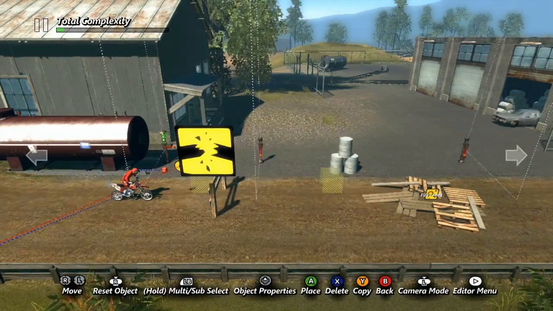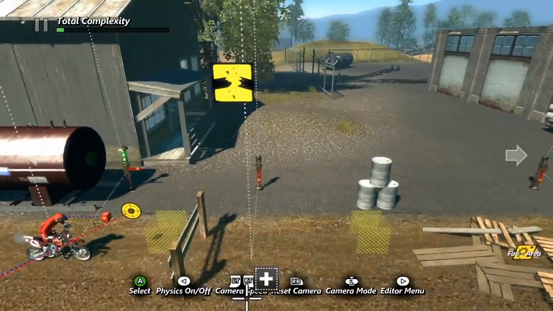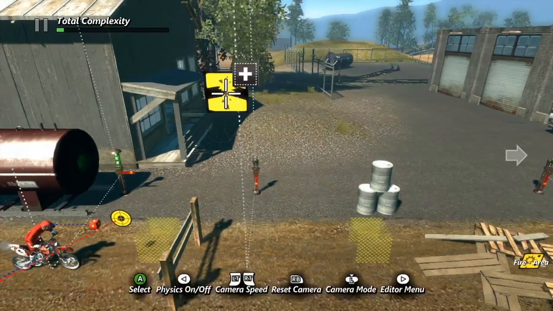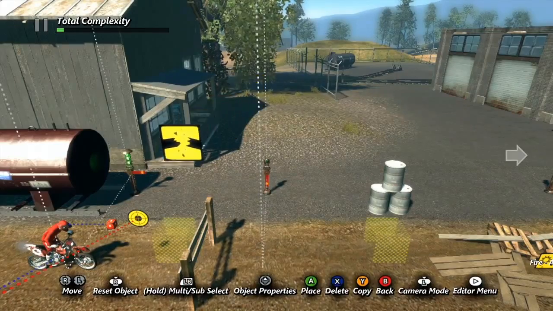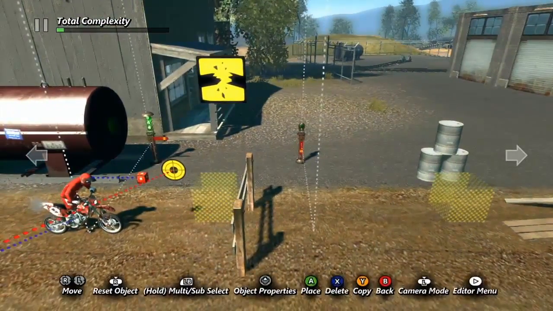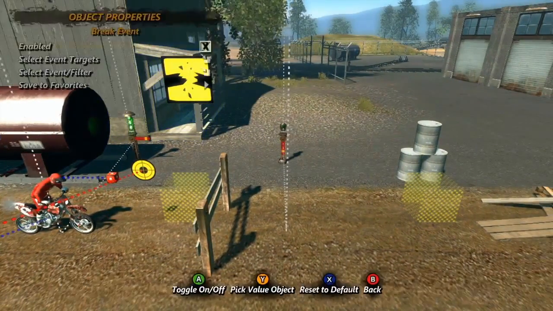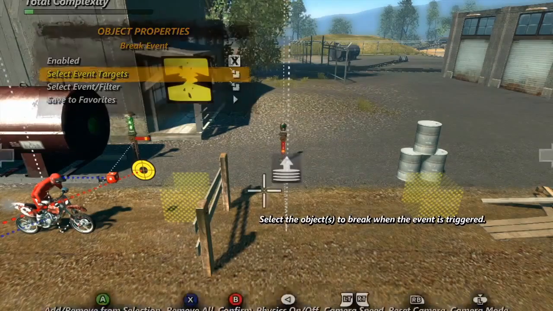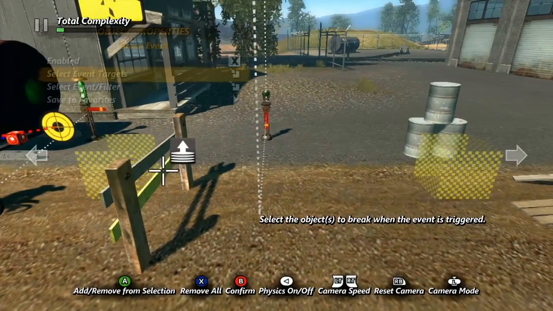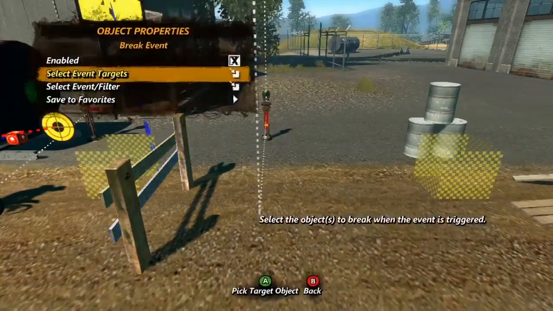This event can be used to break any breakable object in the game, like explosives or wood boxes. You can check out the info provided about each object in the new object menu to determine if it is breakable or not. Our only new property in here is select event targets. Use this to select which object you would like to break.